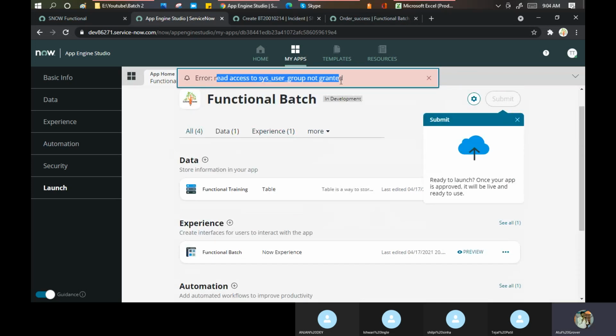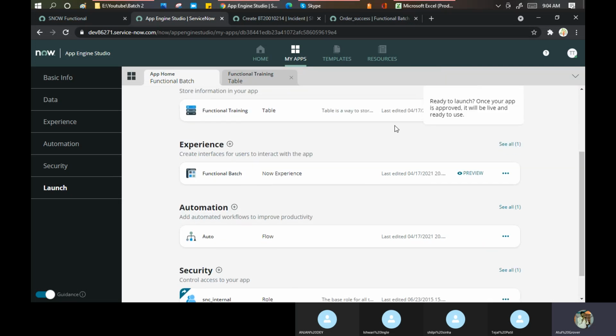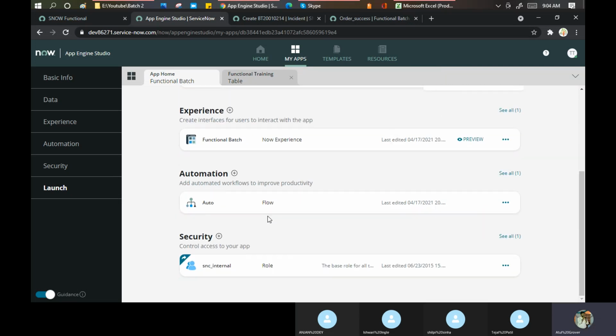Error, read access to sys user group not granted. Oh, I did not give this access. No problem. Let me go further now. Okay, security, that is who can make changes in your system. That is for security purposes. And finally, I'm on the launching part.